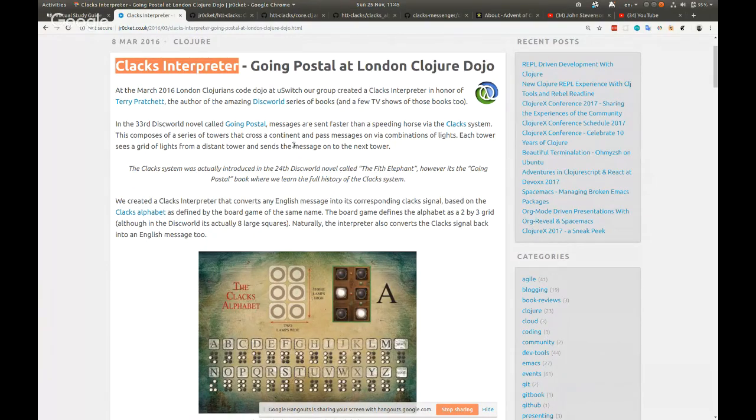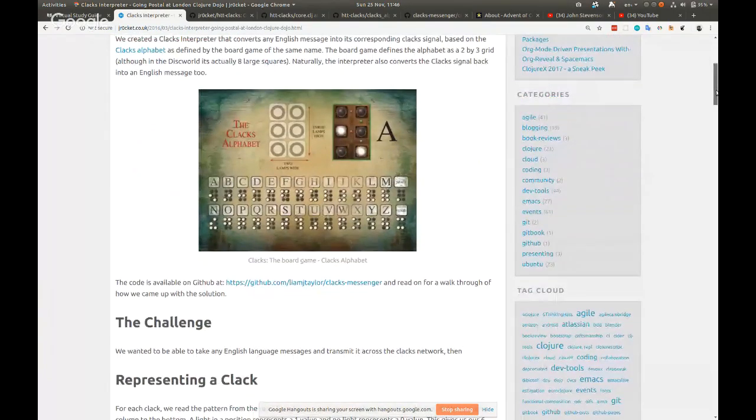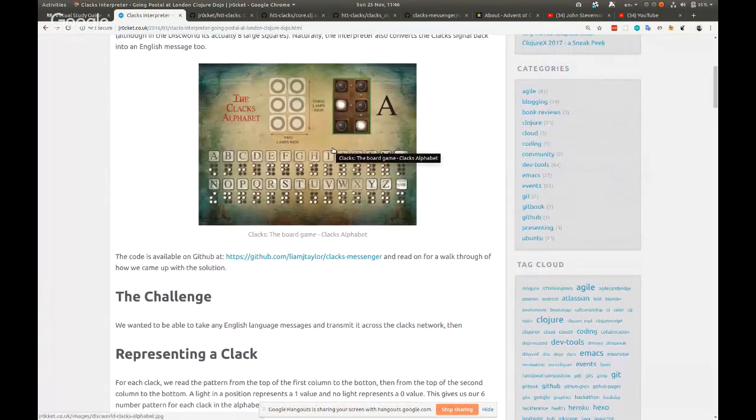It's basically converting messages. So messages are basically a collection of characters. So each of these characters has a conversion, just like ASCII code has the letters, each letter has a value. In this case, each letter has a light pattern. So we just need to figure out how we're going to represent this light pattern in Clojure, and then use that to convert messages backwards and forwards as well.